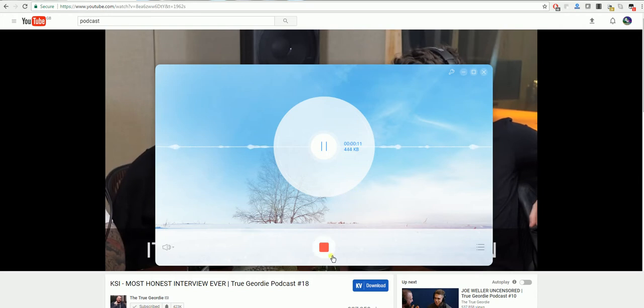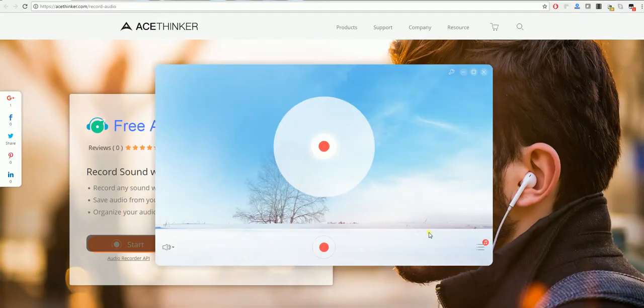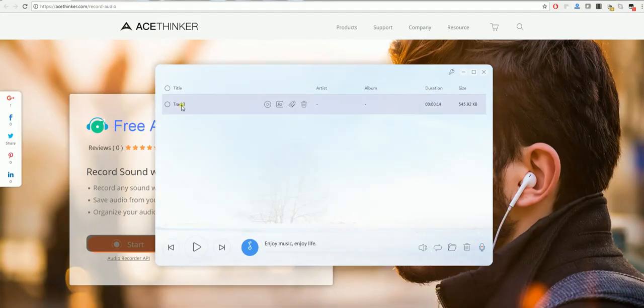Once you're finished with that, click on the stop button and it will appear down here. As you can see, we have track 3, which you can play through the application here.